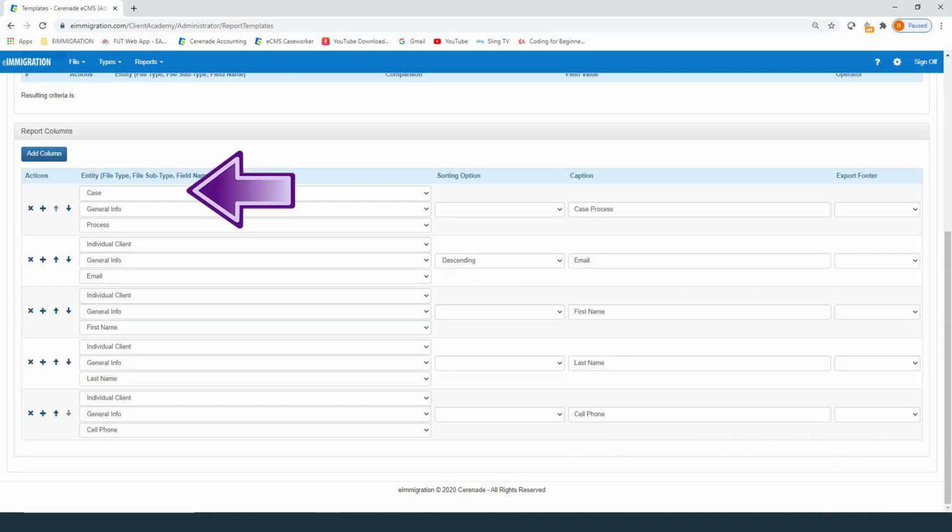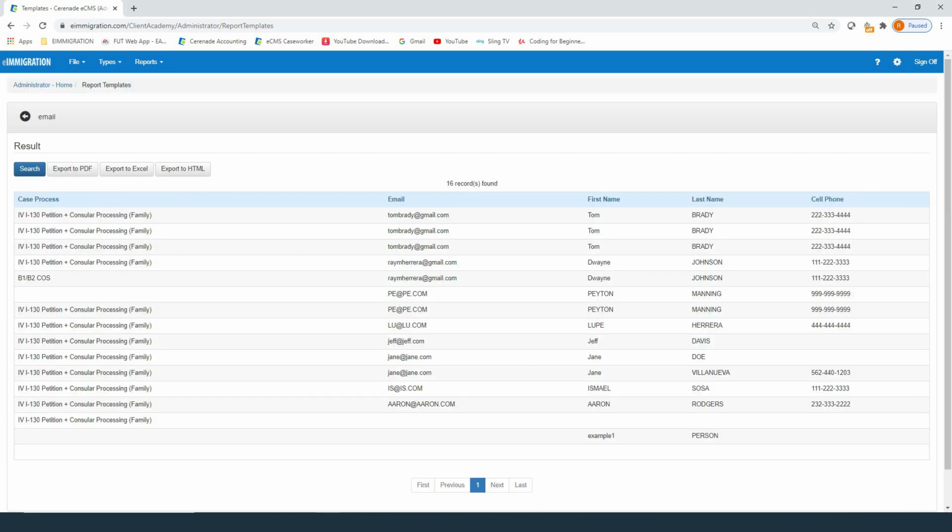So, I will go to my file type, I will select case, I will select the file subtype as general info, and lastly, the field name I will select process. When I go to test this out, the system will generate the report with the case process my main client is doing, the email associated with the client, my main client's first name, last name, and their cell phone. If I want to add more things regarding the case or the client profile, I will proceed to repeat the same steps of adding new columns.